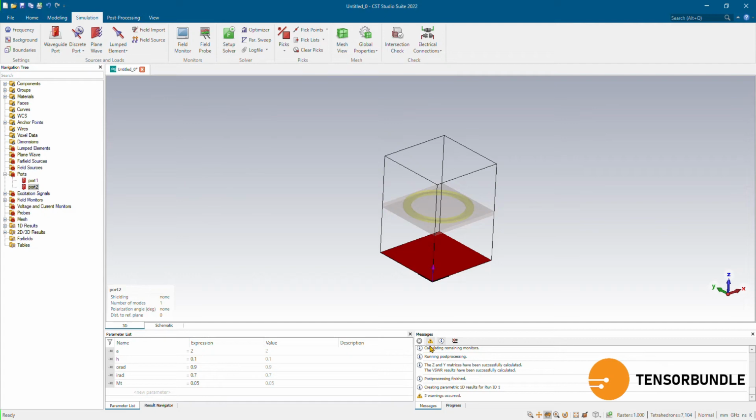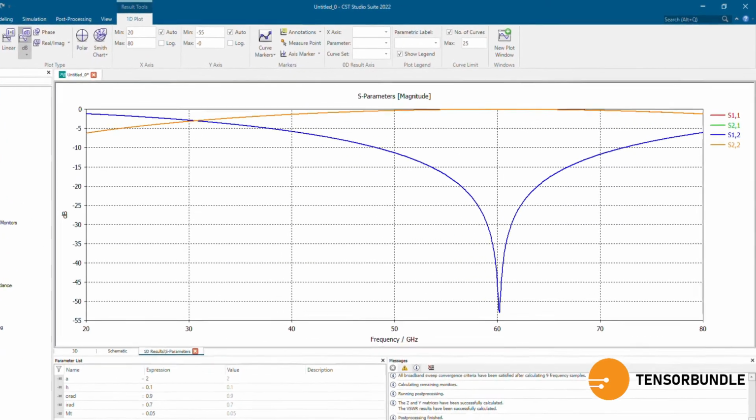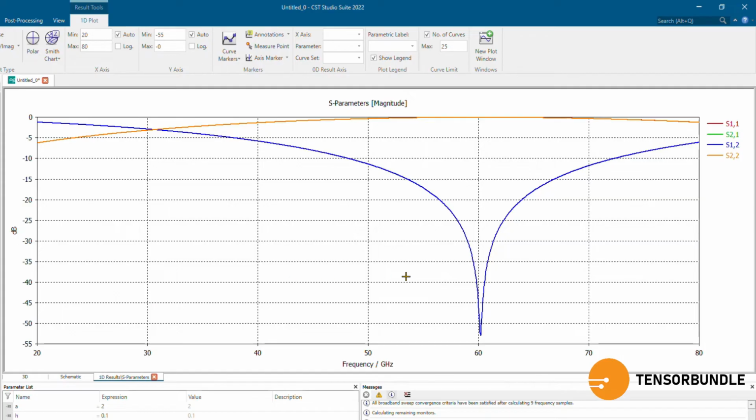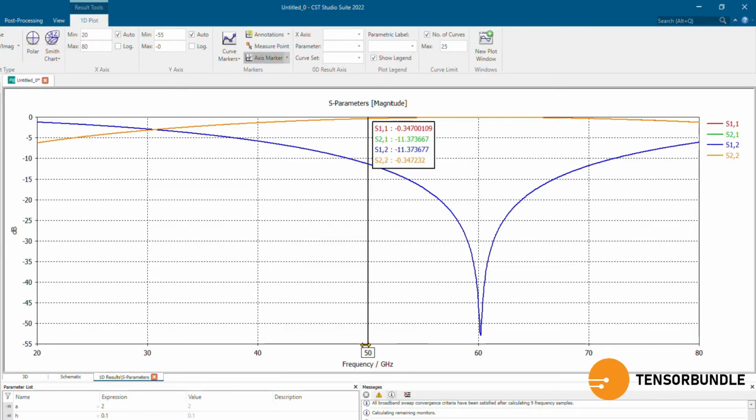You can ignore this warning. Now let's check out the S parameters. As you can see, S11 and S12, or the transmission and the reflection coefficient. So what does it mean? Let me show the axis marker. Around 60 gigahertz.